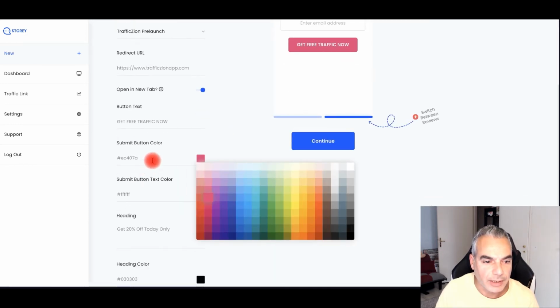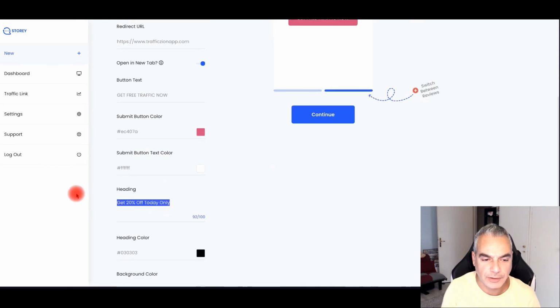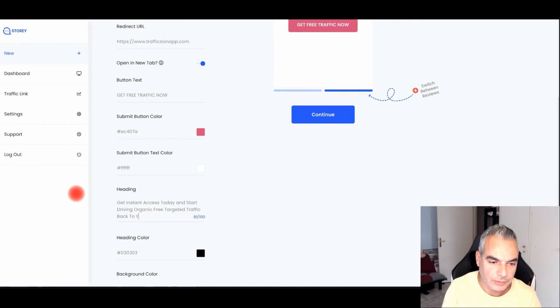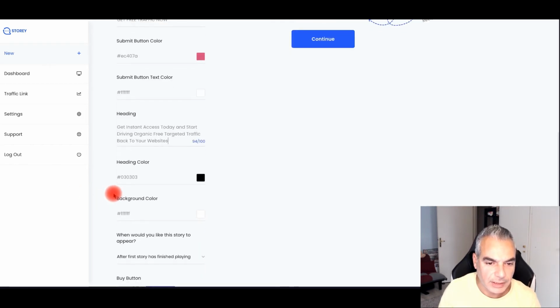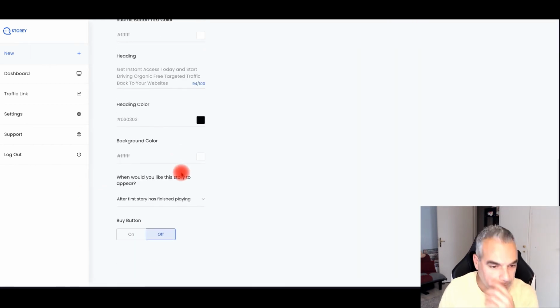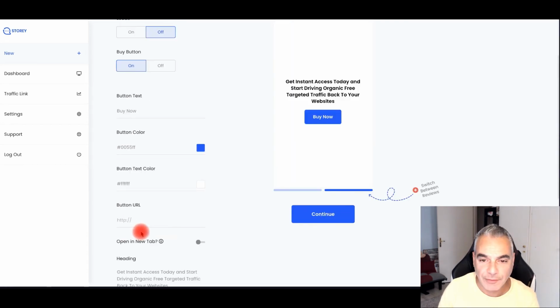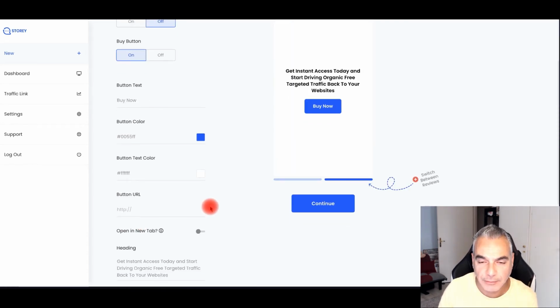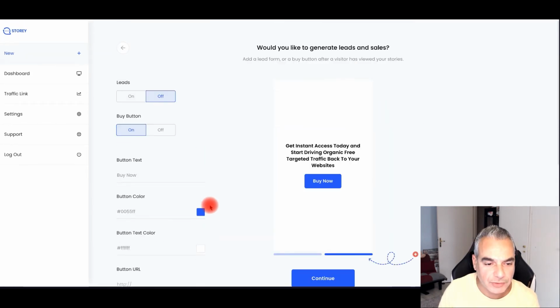And the writing over there, the 20% off, get instant access. Driving organic, free, targeted traffic back to websites. Okay, and you could have a buy button if you want. I could take them directly to the buy button, but let me just take them over.